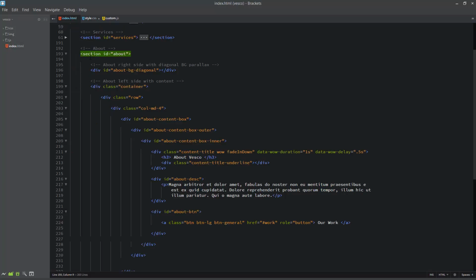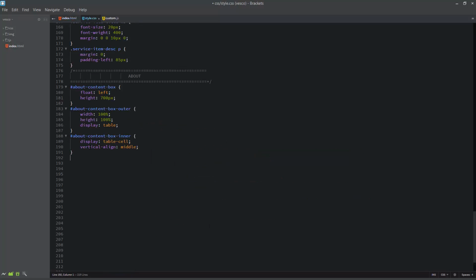We have a section and the ID value for this section is about, and inside this about section we have a div and the class value for this div is content-title, and inside this div we have the h3 element. I'll write hash about. Inside the about section we have the content-title div, and inside the content-title div we have the h3 element. This way we can target the h3 element which is inside the about section.